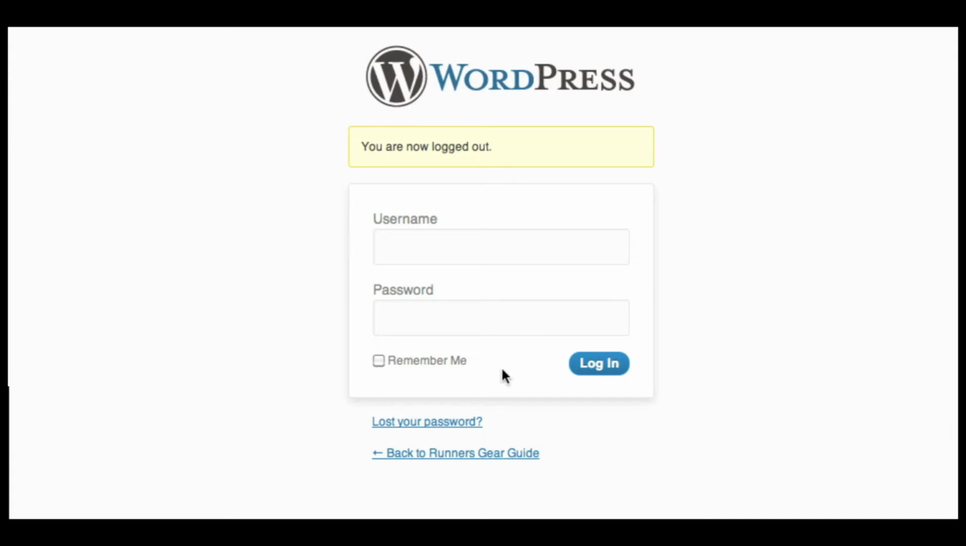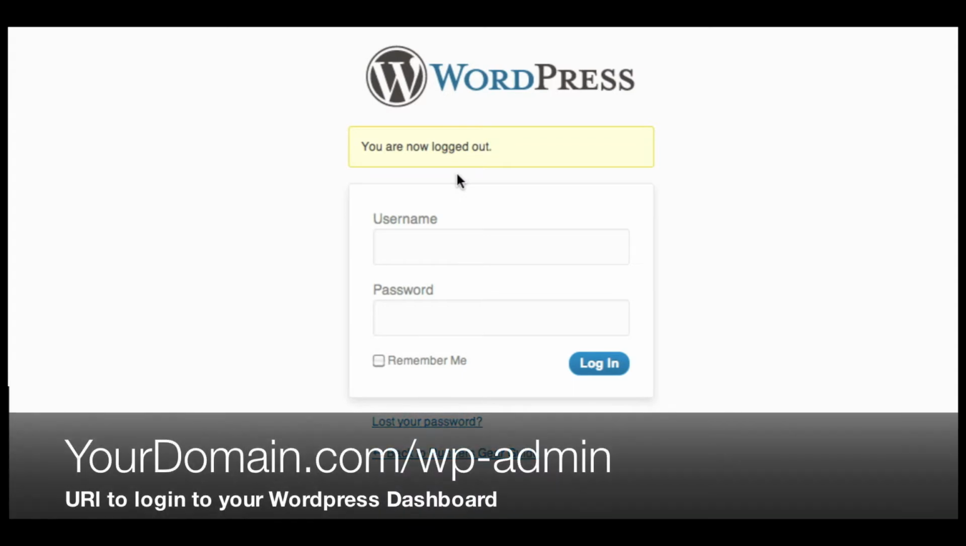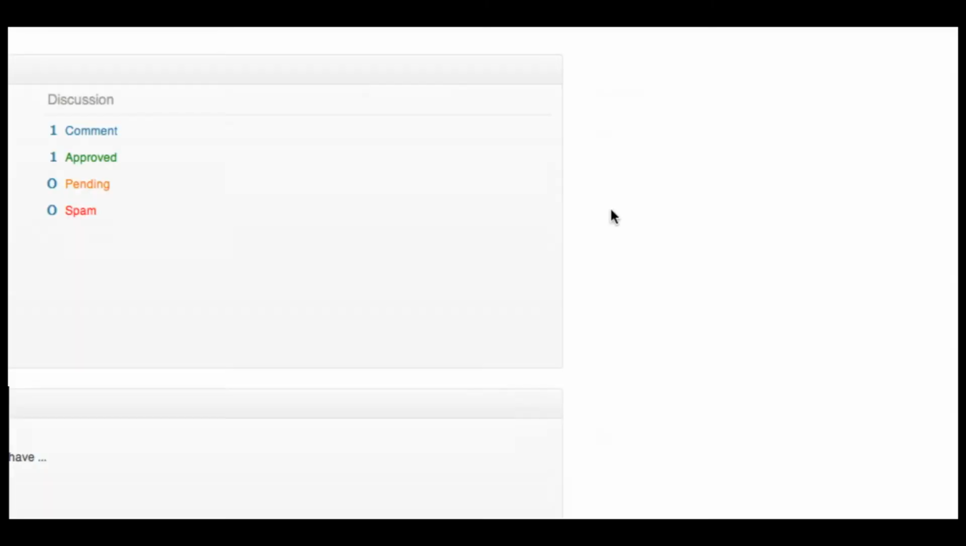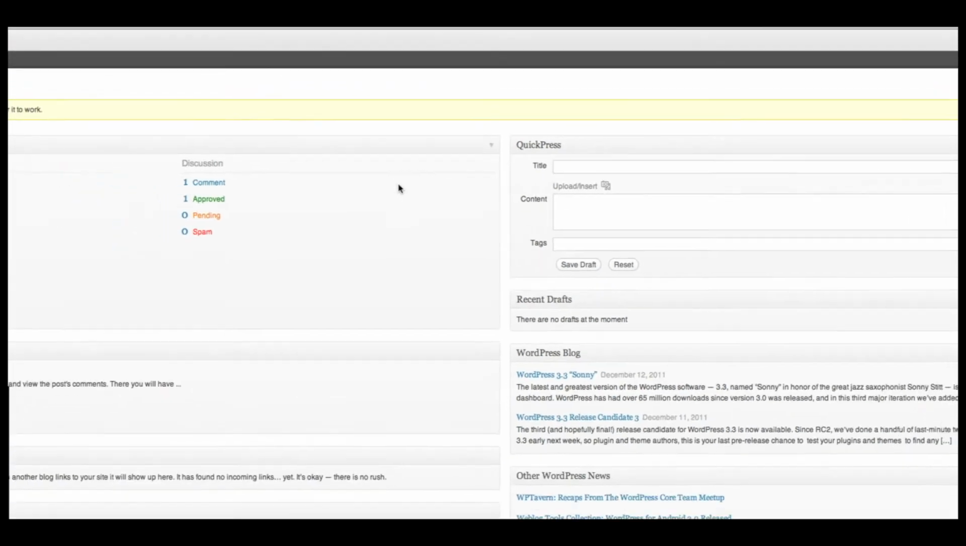So I'm about to log into my runnersgearguide.com blog. The link again to access your WordPress administration panel is your domain name. So for me, it's runnersgearguide.com/wp-admin. You can see that sample URL right down here at the bottom of the screen. So we're going to go ahead and log in. You're going to need your username and password from the previous videos. I'll zoom out here so it's a little bit easier.